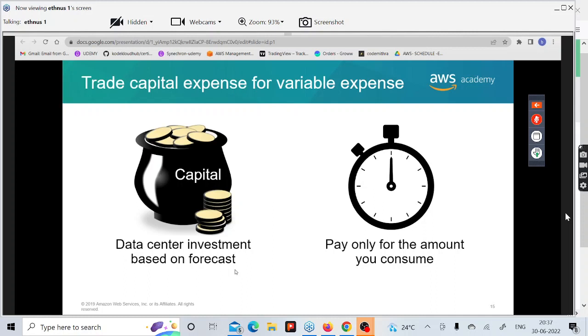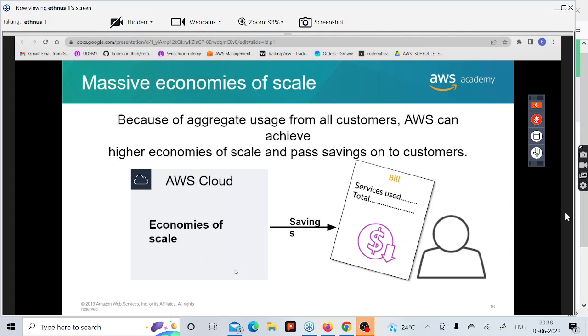I'm not allocating a fixed amount for a particular data center asset. I'm just paying only for the amount of services I am consuming for my application. If I'm running a single server for one day, I'll be charged only for a single server. That is a variable expense. You have trade capital expense inside traditional infra. You have variable expense inside your cloud computing infrastructure. Okay. Now, massive economies of scale. This is the second advantage.